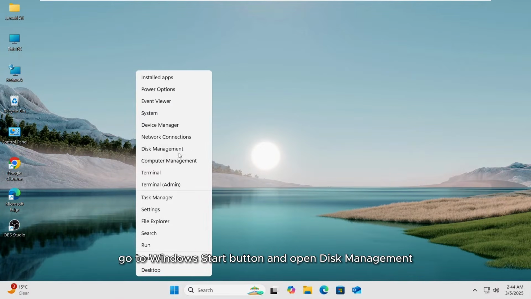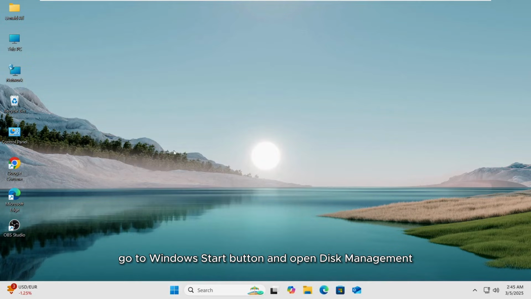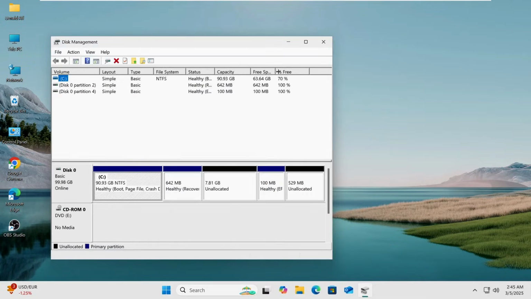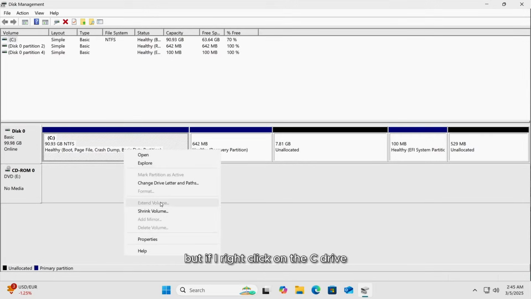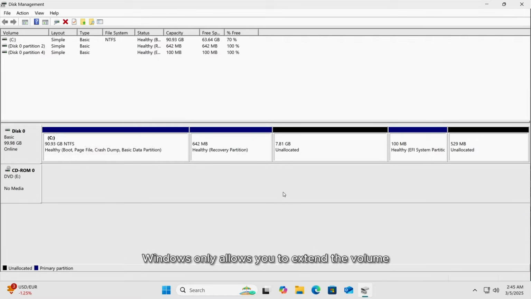Alright, go to Windows Start button and open Disk Management. As you can see, I have 7.81 GB of unallocated space right here. But if I right-click on the C drive and select Extend Volume, it's grayed out and I cannot extend my C drive. Windows only allows you to extend a volume if the unallocated space is directly next to it.